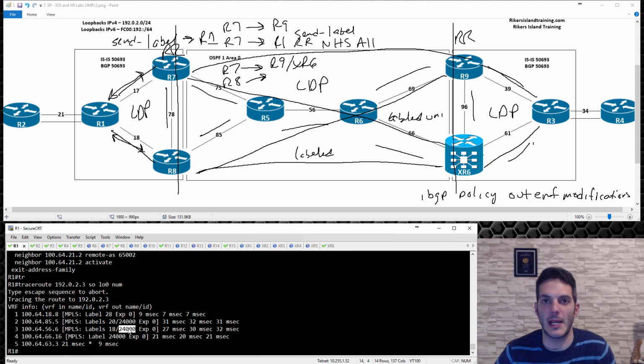They all come from the same label space. Just who's allocating them is the differentiator here. And all we're doing is using this label here to get us in the core, which is LDP learned and advertised and allocated. 24,000 gets us to where we've got to go there.